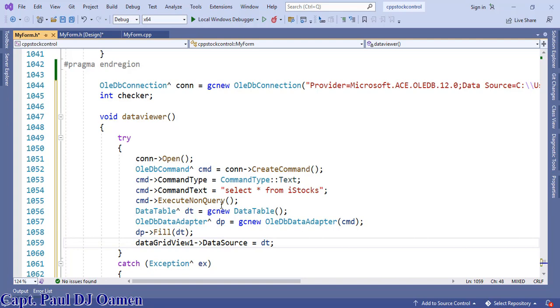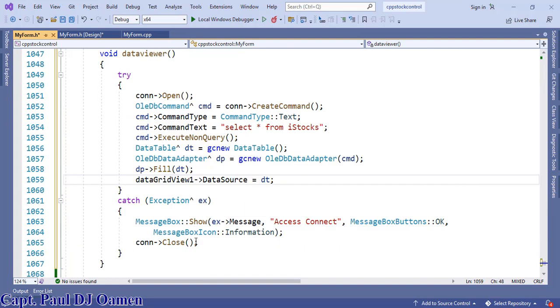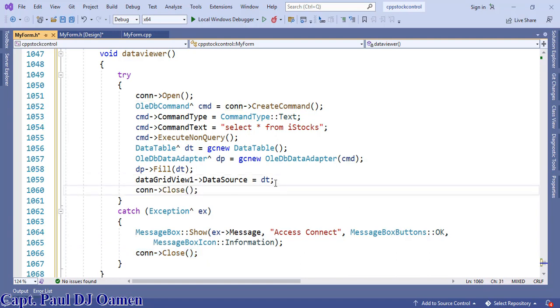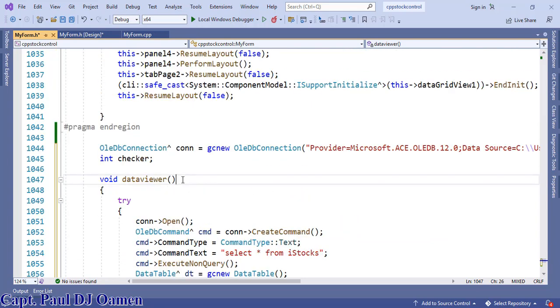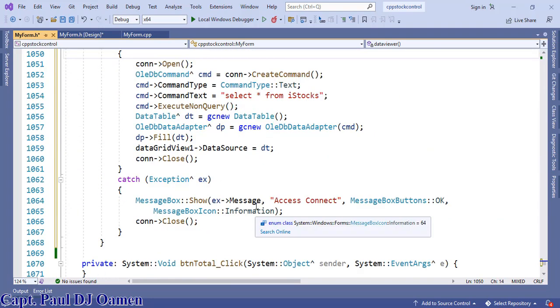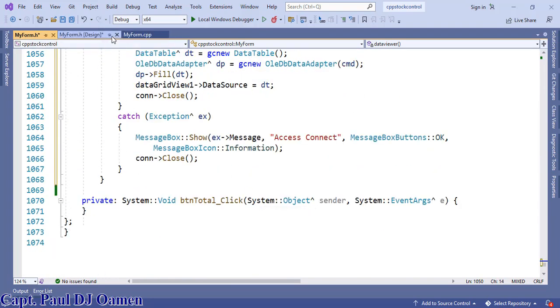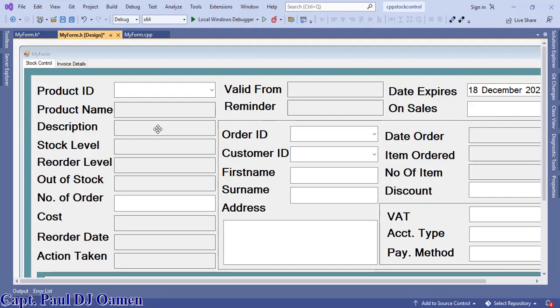Okay, so we can now close the database, close that, and we also can now call this data view function. Let's place that inside the form load. Let's come back out here and double click on the form itself.